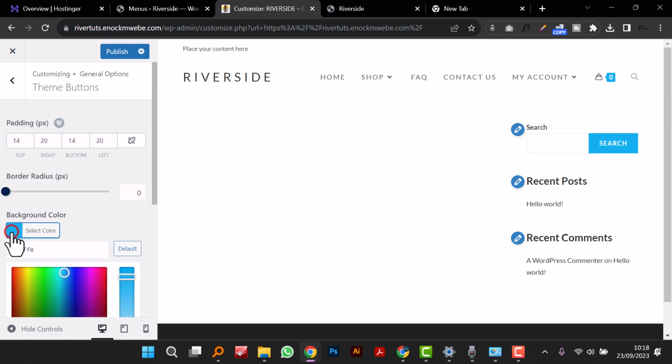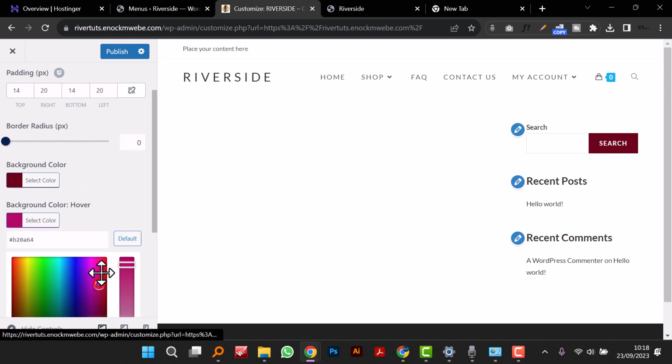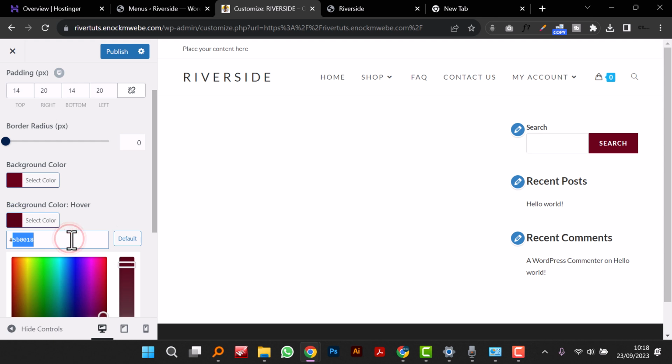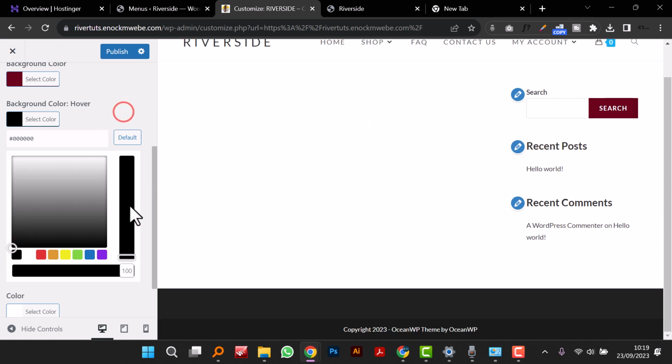So let's pick a maroon for our buttons. Then once it's hovered on, it can be a lighter red or something like that, or a very dark maroon or black. Okay, let me change it to black. Sorry about that. Let me just make it black. So once someone hovers, it turns black, then otherwise it remains maroon.